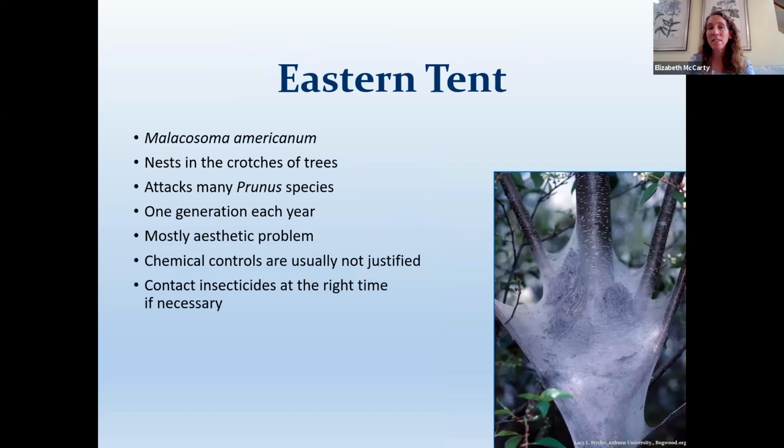All right, next is Eastern tent caterpillar. These have the nest in the crotches of trees, so right at the base of where trees are branching off. And they use the nest for a similar purpose. They don't feed within the nest, but they hide out during the day, and they leave the nest when it's dark, when they feel a little more protected from predators, feed on the leaves, and then retreat back into the nest, usually during the daytime. This one only has one generation each year, and it usually starts a little bit earlier in the year in the spring.